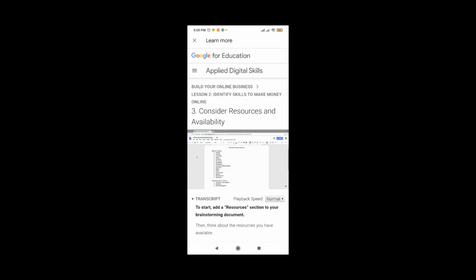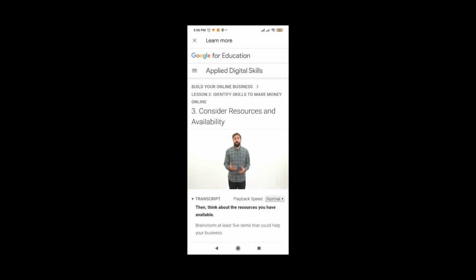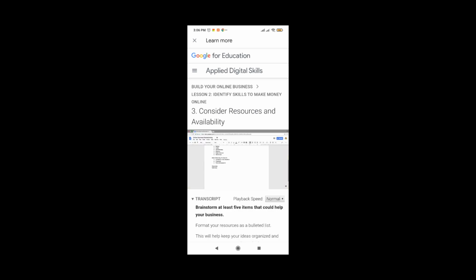To start, add a resources section to your brainstorming document. Then think about the resources you have available. Brainstorm at least 5 items that could help your business. Format your resources as a bulleted list. This will help keep your ideas organized and easy to access, especially as the list grows.